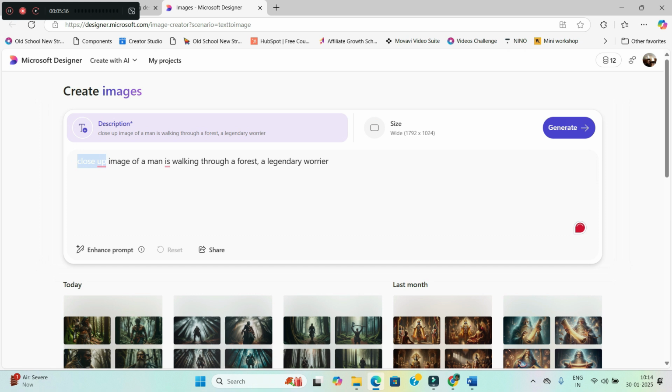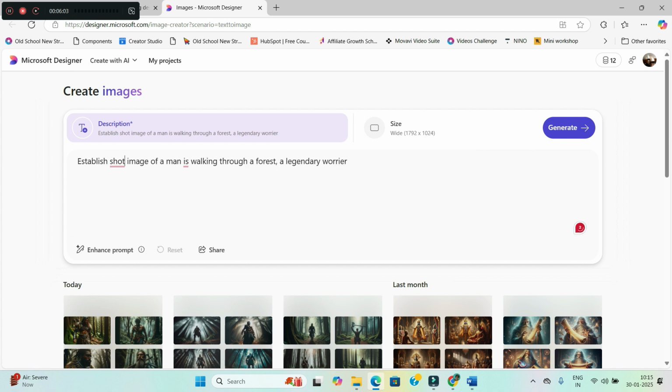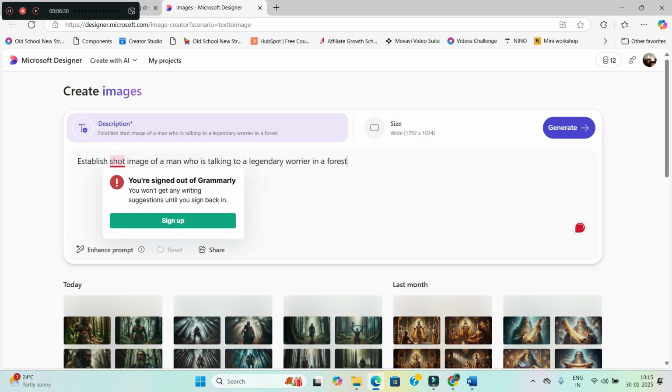Now the establish or static shot. Now I will give establish shot, legendary warrior in a forest. Now I have given establish shot.